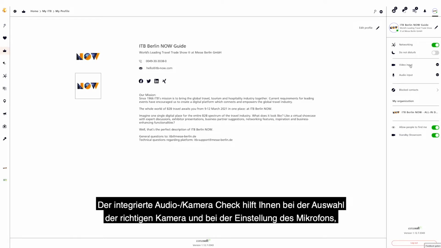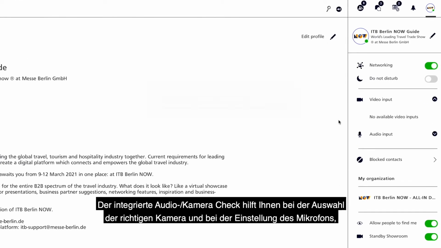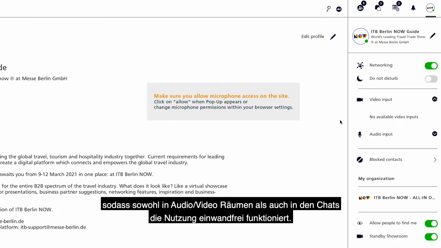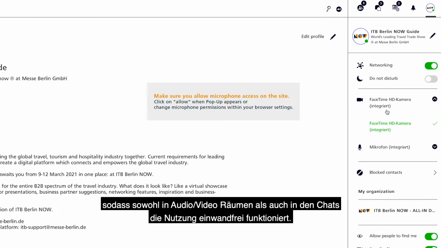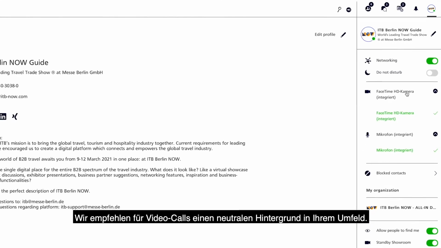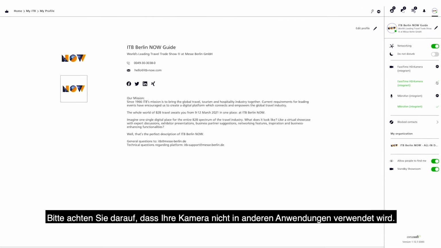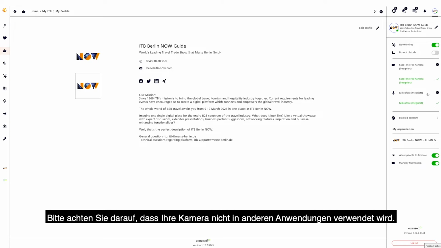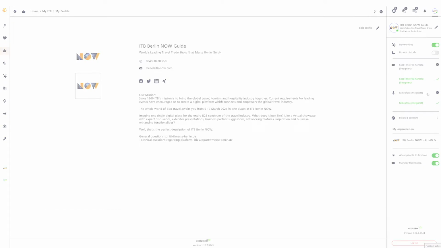The integrated audio camera check will help you to choose the right camera and set the microphone, so that both in audio-video rooms and chats the usage works properly. We recommend a neutral background in your environment for video calls, and please make sure your camera is not used in other applications.